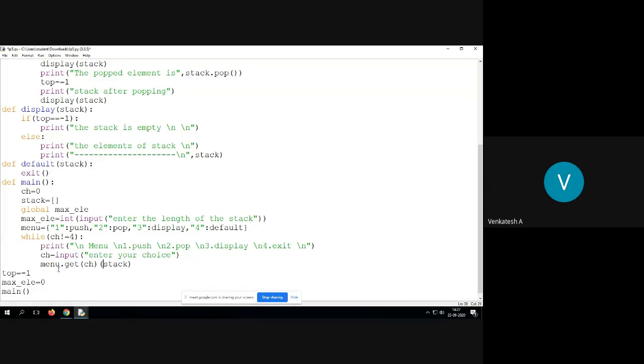Okay, say suppose, let us assume the user will enter 1. So menu dot get of 1, then next, after that there is a stack. That means it will go to see the first key. So this get of ch indicates the key value within the menu. Menu is what? Menu is the dictionary. Here if we enter 1, it will go to 1 and it will call push.